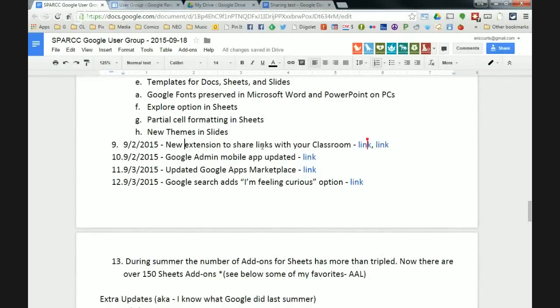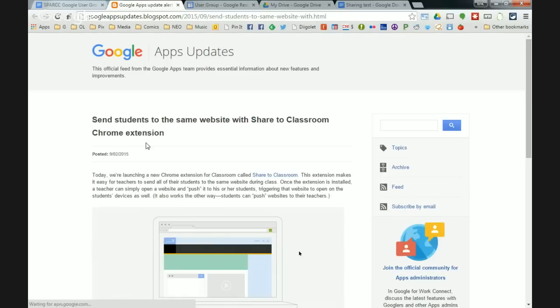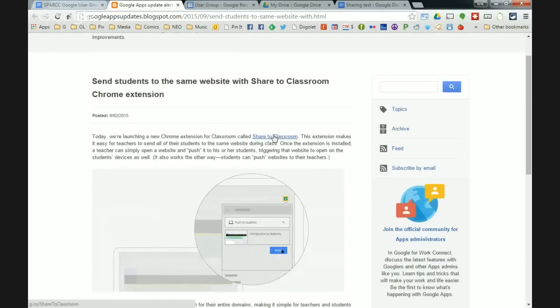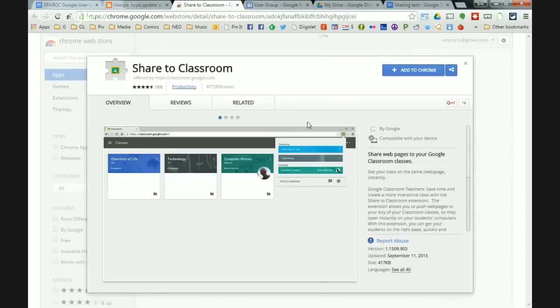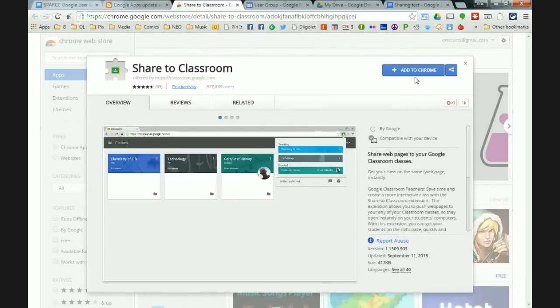It says new extension to share links with your classroom. I've got a link to the article, and from there you could probably get a link to the actual extension. So if I go into the article there, there's probably a link right to the extension, or you could just go to the Chrome Web Store and search for Share to Classroom. Here we go. So here's the article, and I think this is probably going to be a link straight to the Chrome Web Store. Yep, there it is. So Share to Classroom, and you can install that as an extension for Chrome.